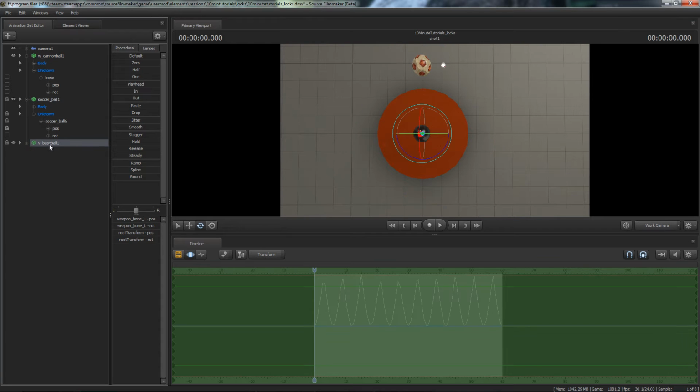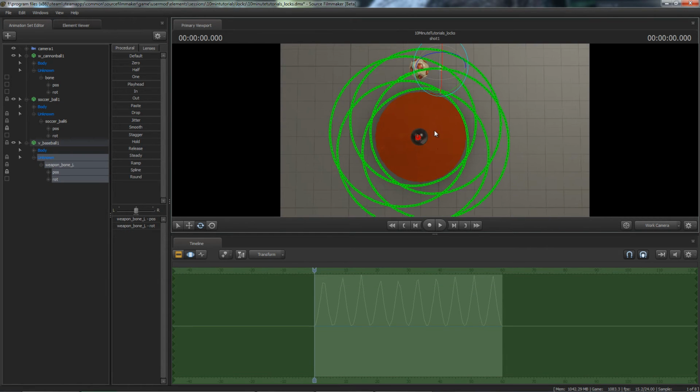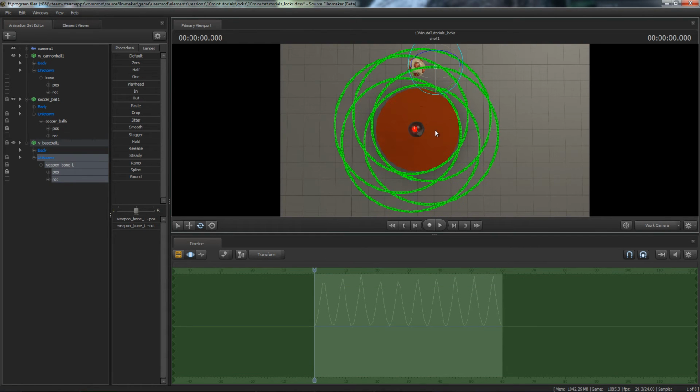But then if I look at the baseball, you can see its motion path is completely different. That's because it's not only revolving around the Earth, it's also revolving around the Sun. So that makes quite a different path.